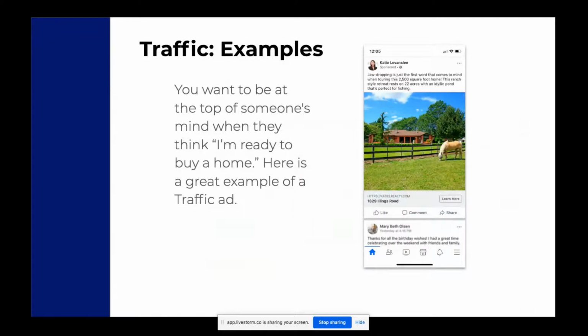All right, and here is an example of a traffic ad, and this is how it would be displayed on mobile. The image is really captivating. Copy is short and sweet. She includes the essentials, and to me, this seems like something that I would want to click on if I was interested in buying a home. They can definitely do that using that Learn More CTA button right here.